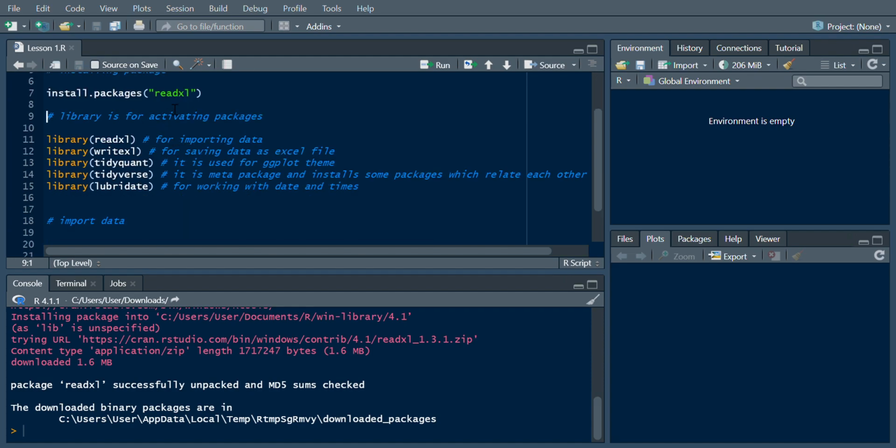Then you can install this package like that. Install package. In the quotation marks we write excel, then in the quotation marks we write tidyquant. This is the first step. After that, we have installed all packets to our program.